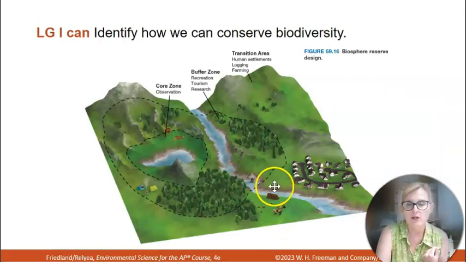You can see a picture here of how this works in real life. So this is the core area. This is where the super important place is to preserve the species. And then you have the buffer area and the transition area. You will not be asked about core, buffer, or transition. You could be asked about a biosphere reserve, and you need to kind of understand what it is.